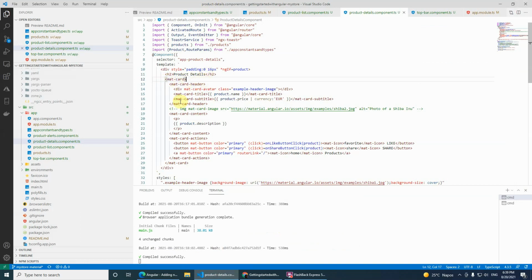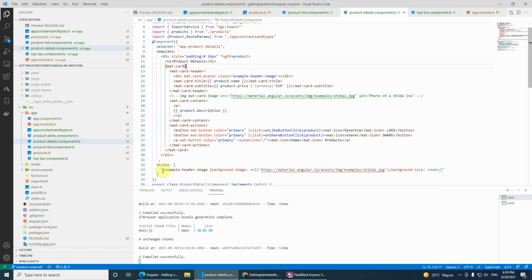I wanted to add, for example, mat card instead of just this regular div and this type of sections. I kept the image here. I have kept an example of how to define the styles here. Example header image where the background image example Shibal JPG and the background size cover was used, where here mat card avatar, because this is a circle, a small division, and then this is how it's laid out. What else do I have here? Here comes the mat card content, the description, and then I kept the two buttons which came from the example template.